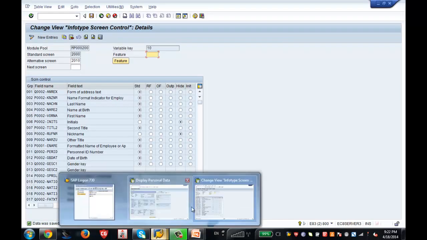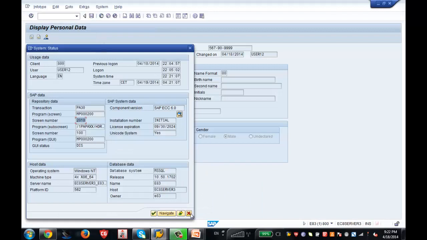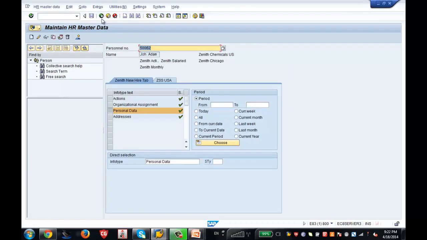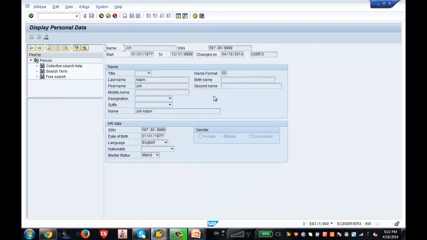Now let me go to this info type here, close this, come out of it. Currently you are seeing the initials and the nickname here. Now I go and again come back in, then you will not be able to see those two fields because those two fields were hidden now based on the screen modifications. Hope you understood what is screen modifications. Thank you.